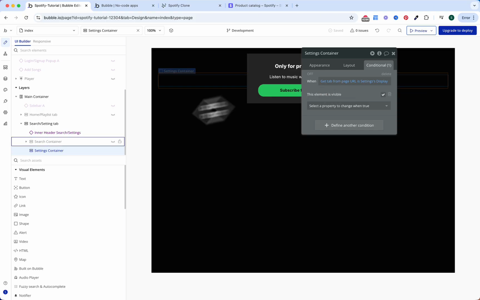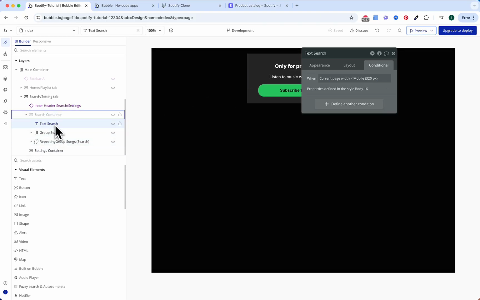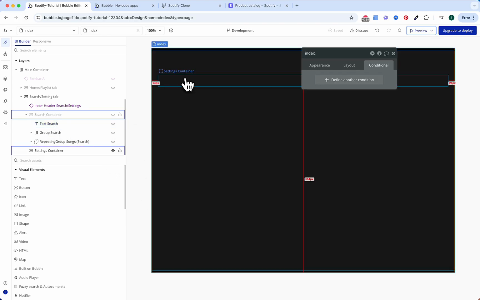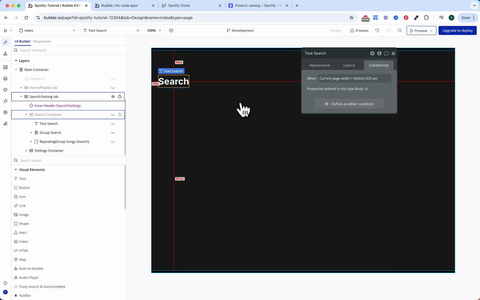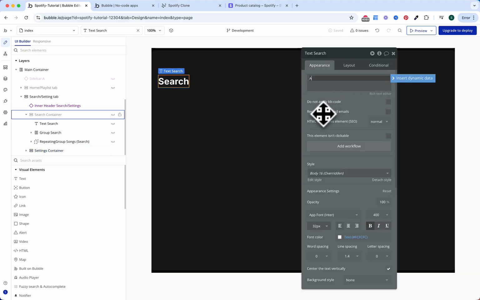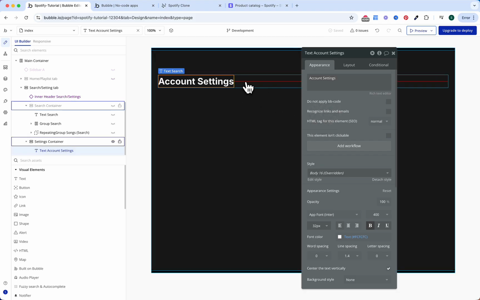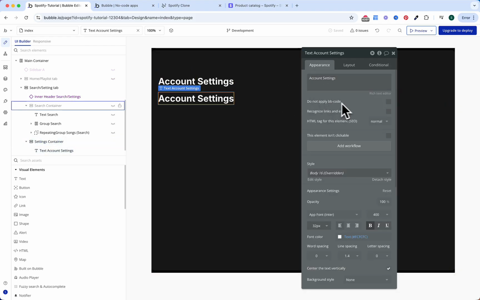Now inside this group, I can just go to the search container and copy this text search. I'll paste it inside this settings container and change it to say account settings. I'll copy and paste it again, and I'll change this text to say no active plan, and this will be the state when the subscription status is not active. I'll change the font size to 16. I'll make it unbold and the weight 500.